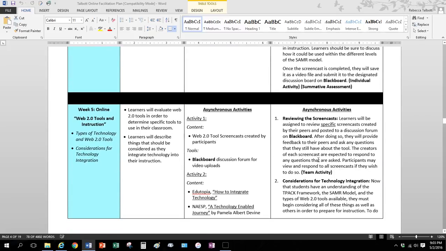And so after they do that, they do a little bit of evaluation. They review each other's screencasts and talk about what they liked and what would be more helpful, and they can ask questions of the people who reviewed a specific tool and get some more feedback or some more information about how it works.